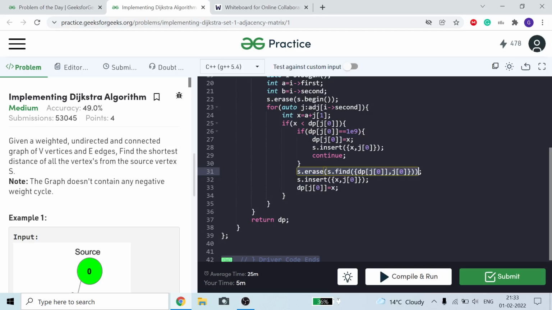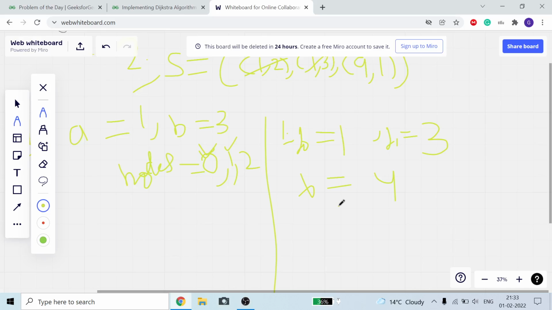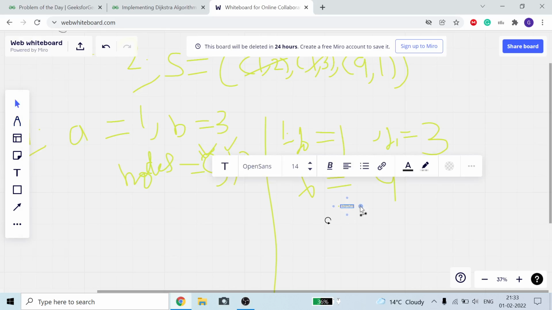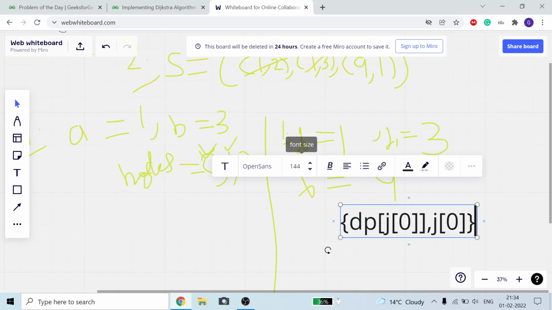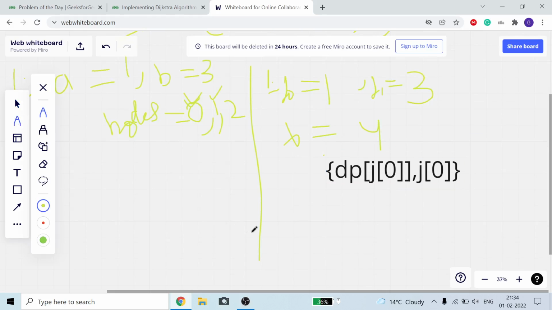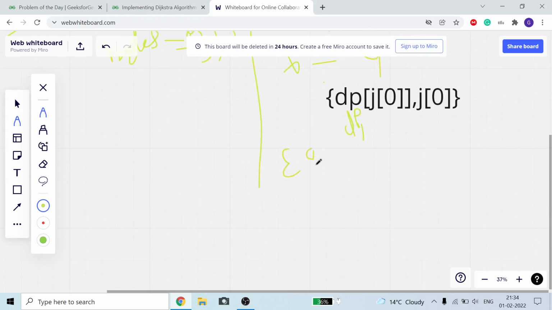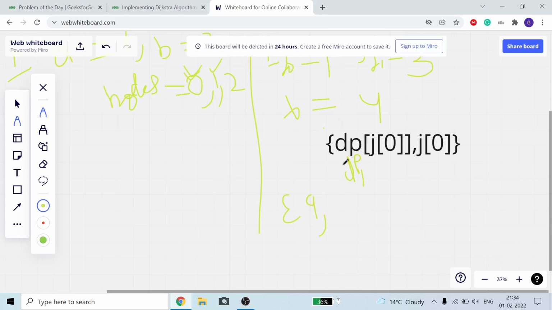We will erase the index. What index? This index, I am taking this pair. What is our J0? J0 is equal to 1. So we can say we erase which pair? dp J0, J0 is equal to 1, so it is dp1. What is dp1 without modifying? It is equal to 9, and J0 is equal to 1. So we have a pair 9, 1. We have to erase it.